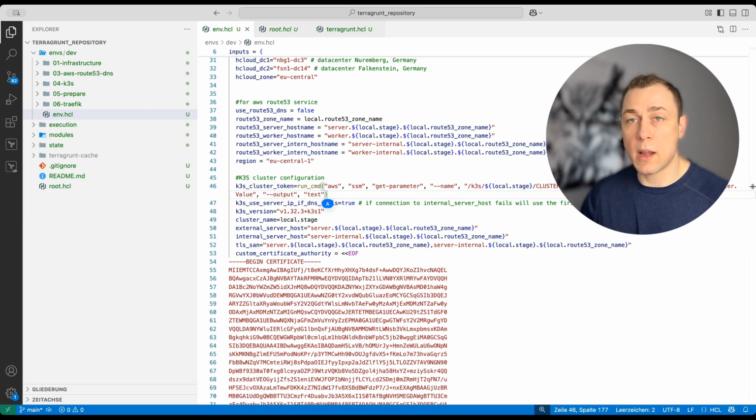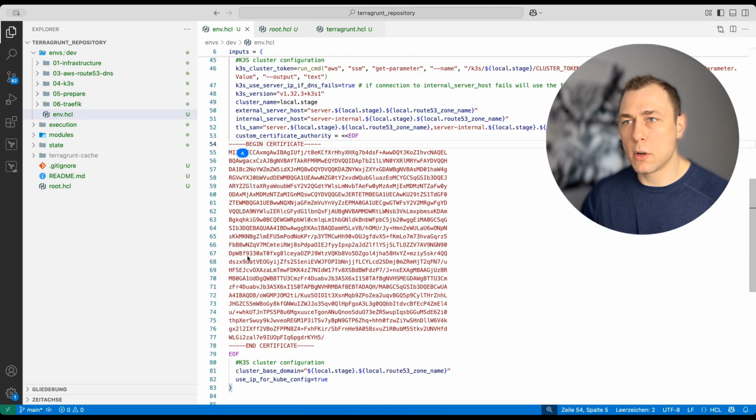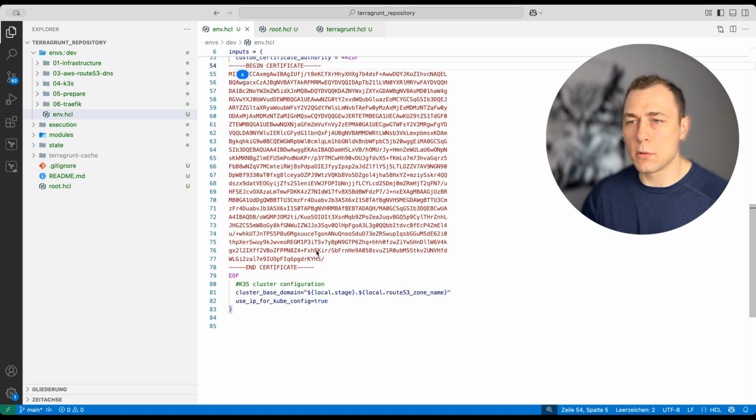We specify the K3S version. A custom certificate authority is configured, useful if you are using self-hosted GitLab runners, a Docker registry, or need to support custom Docker builds inside your cluster. The cluster domain is also defined here.